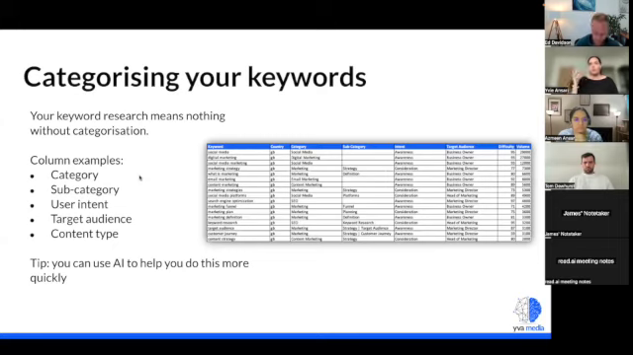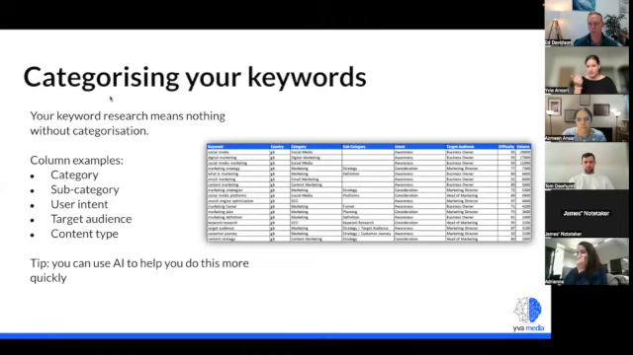So what you want to do then, as I say, is categorize it, but you want to categorize it quite granularly. So you want to have a category, a subcategory, and look as granularly as possible when you're categorizing this. And then you want to look at the user intent behind keywords, the target audience that might be searching for those keywords, because if you've got a business that has multiple different target audiences, then obviously you're going to be creating different content for different people. And also the content type. So is it editorial? Is it product? Is it service led? Is it thought leadership? What kind of content is it?